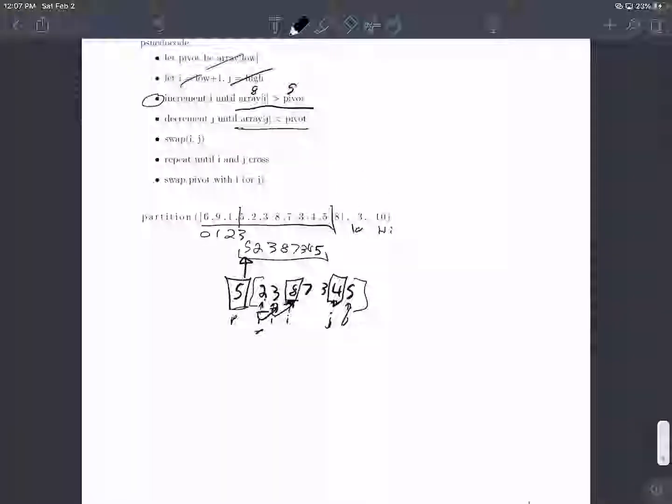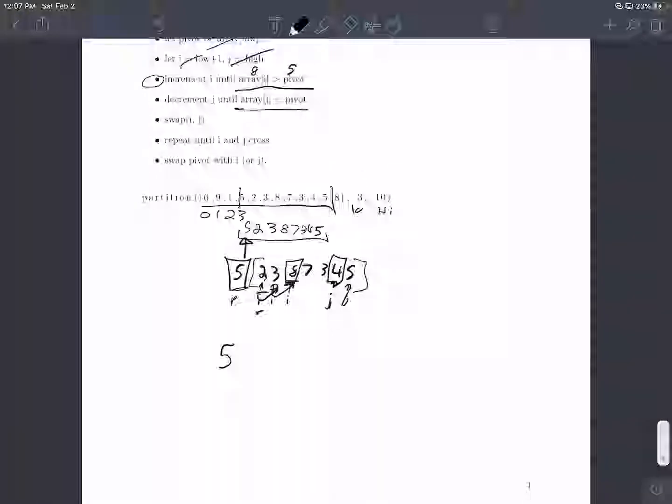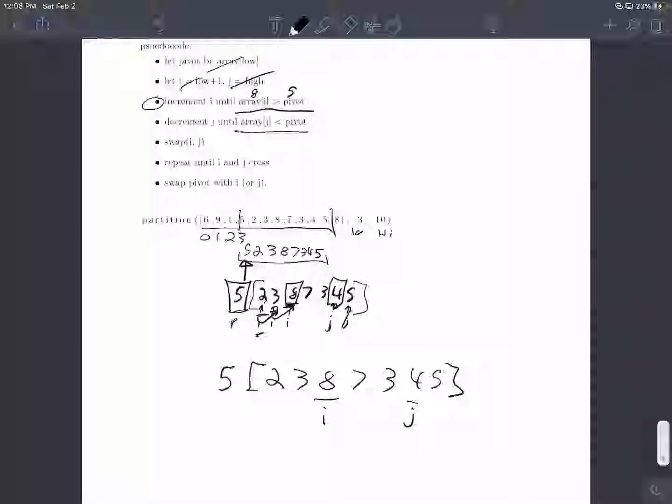Just rewrite this. 2, 3, 8, 7, 3, 4, 5. So we have i here. And we have j here. The next step in our function is to swap i and j. So we can just do that. So 4 and 8. So these two values are now not in their proper positions yet.